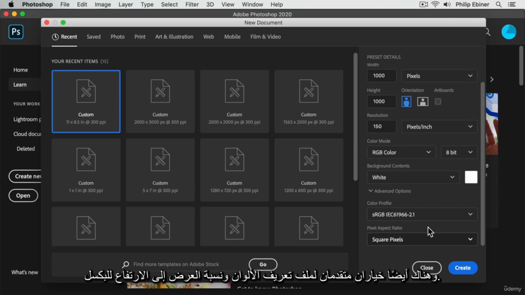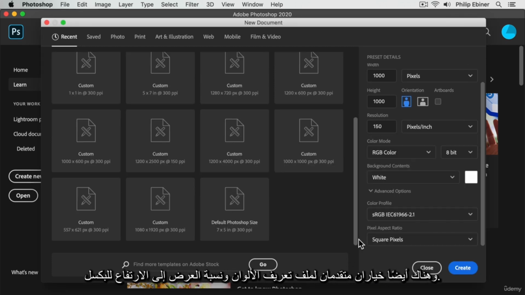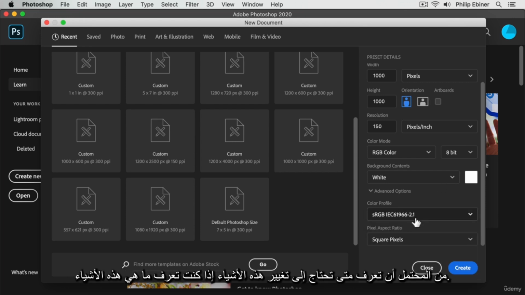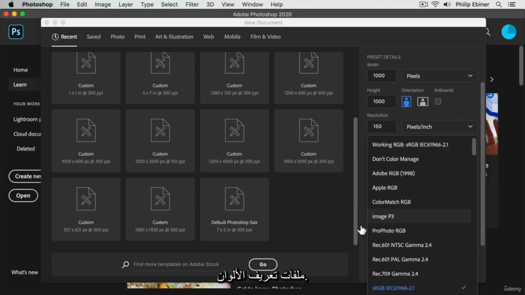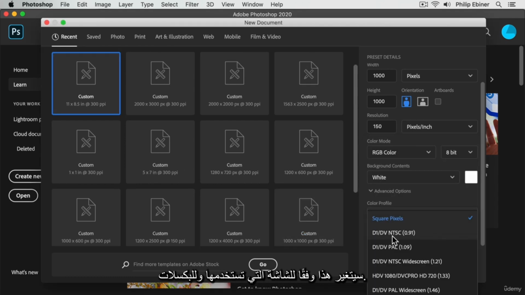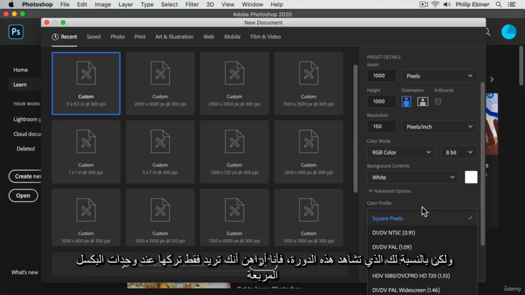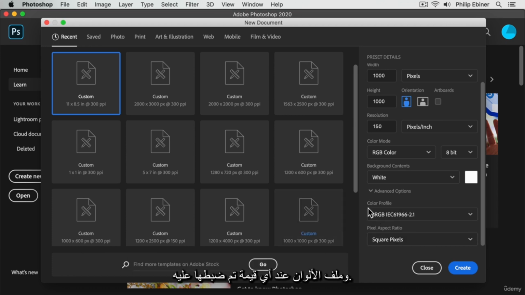And then there are a couple of advanced options for color profile and pixel aspect ratio. Again, these are more advanced. You would probably know when you need to change these if you know what these are. The color profile will change depending on what monitor you're using. And for the pixels, if you're creating something for a specific video project, you might change this. But for you watching this course, I'm going to bet that you just want to leave it at square pixels and the color profile at whatever it is set to right now for you. All right, you still with me?